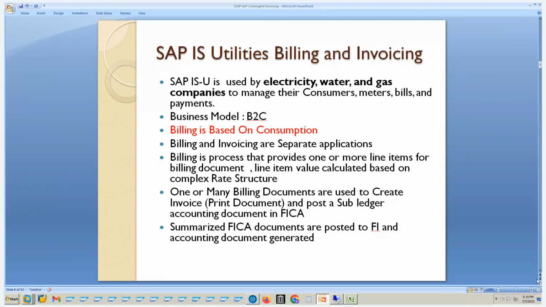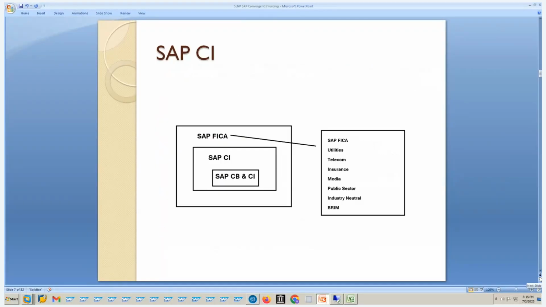Now coming to SAP CI, what is the core difference between the earlier two models and this particular solution? Let us talk about SAP CI as an application. SAP CI is not a separate solution. It is something embedded within the contract accounting module. That means we have FICA as a core module, and in the FICA module we have what is called convergent invoicing. But it also does not mean that convergent invoicing is a standard solution in every FICA.